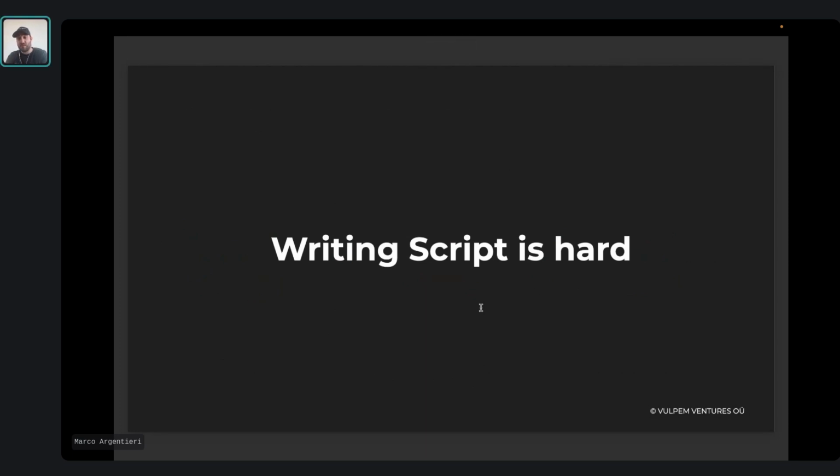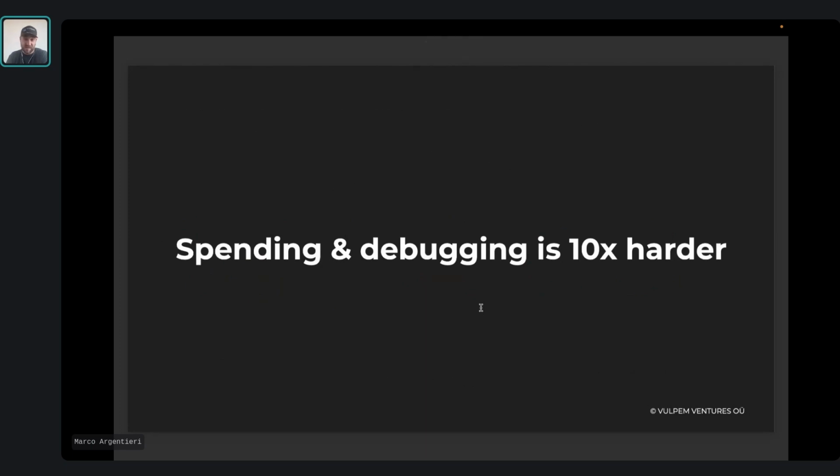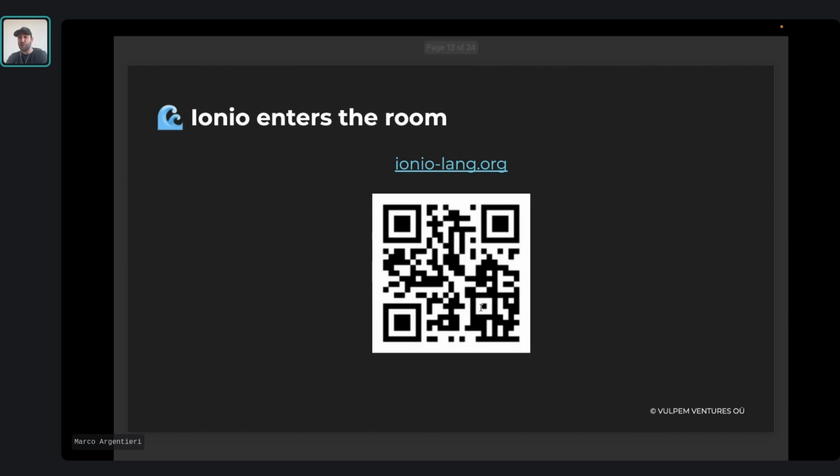So, okay, let's get our hands dirty. I think that writing script is hard, and Burak in the last workshop showed us how to do it. But I would say that debugging your script is 10x harder, even more. That's why, as Vulpem, we are now focusing on building Ionio.